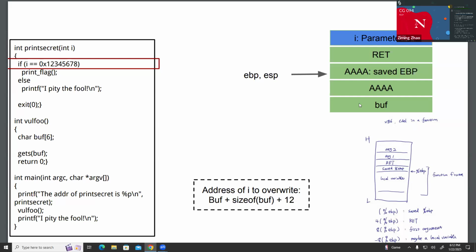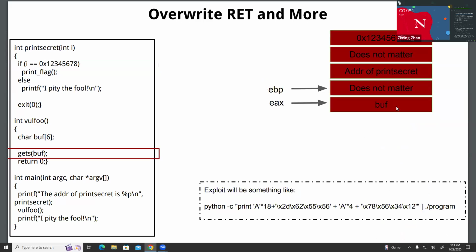But you only have one chance to overwrite the stack. It was in the previous function, in gets. You do not get 2 opportunities to overwrite. That's why when you overwrite, you actually need to overwrite the buffer. Then this saved EBP value doesn't matter. We just saw we were using 4 As. Then for this address, we need the address of print secret. Then this address, what is this value?